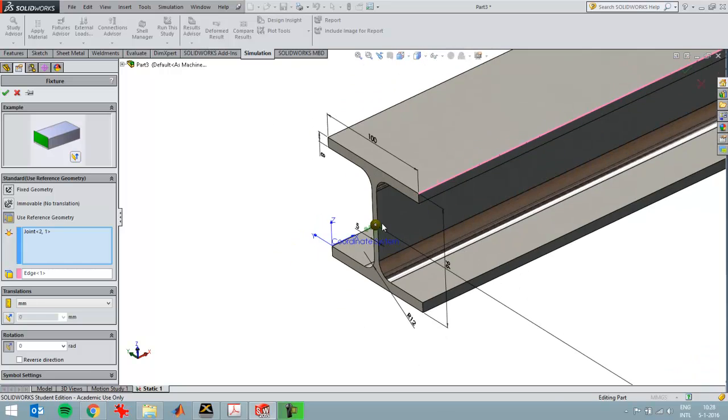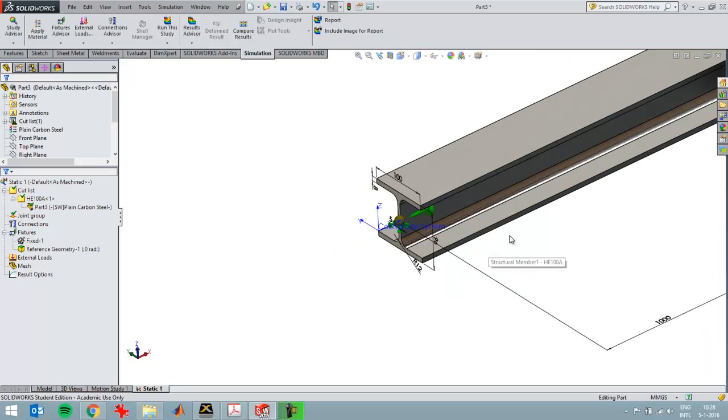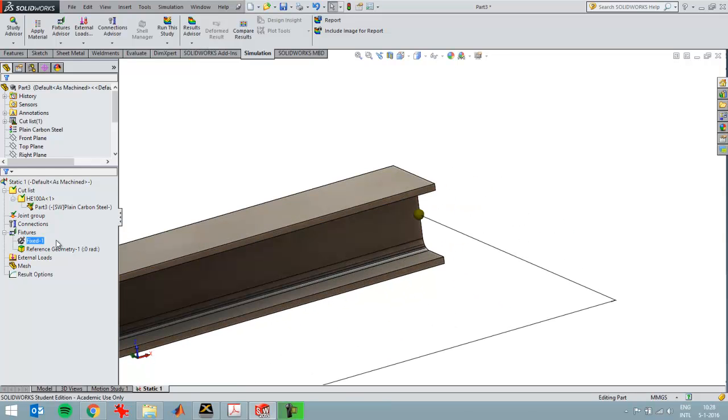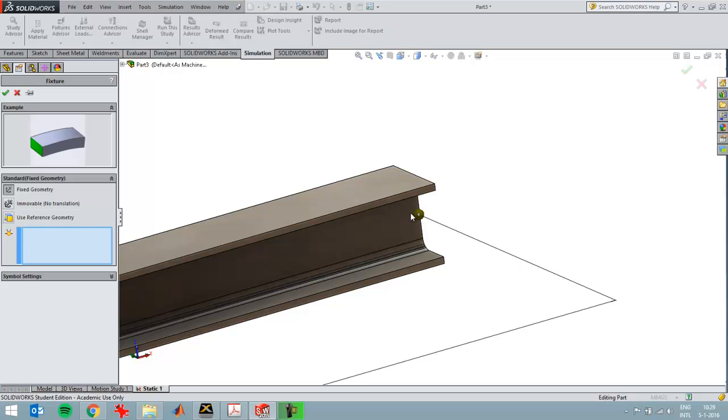You see a very small icon over there, now it's disappeared. If you want to see it a bit clearer, you can increase the symbol size, and you see here the icon is in the beam at this point, but it shows that it can't rotate around the x-axis anymore, which is what I wanted to accomplish. Now I'm going to restrain this other point from moving. It's this point.